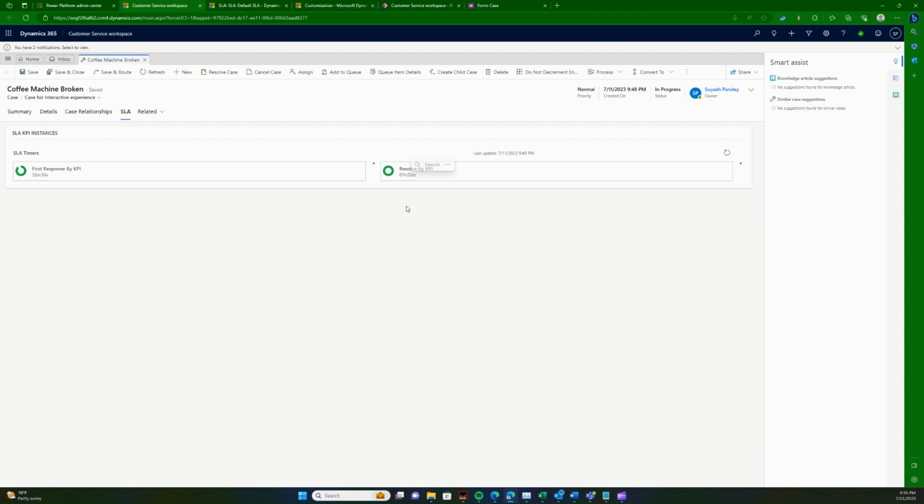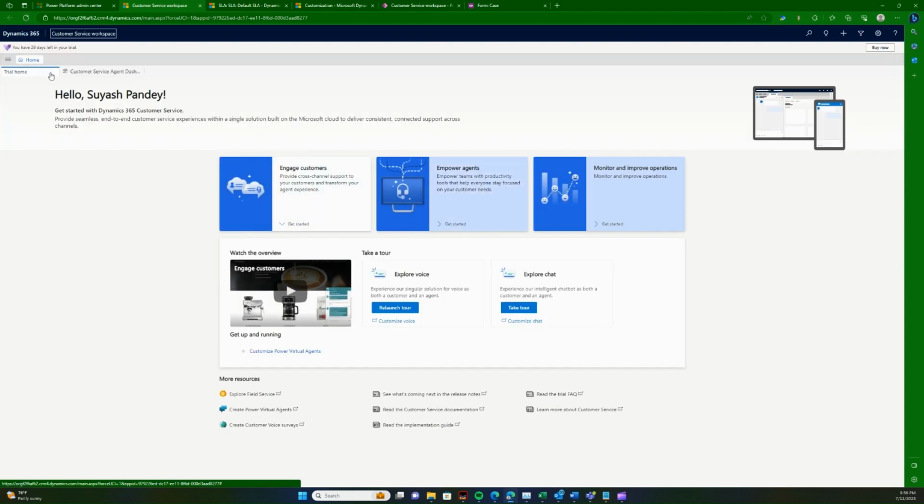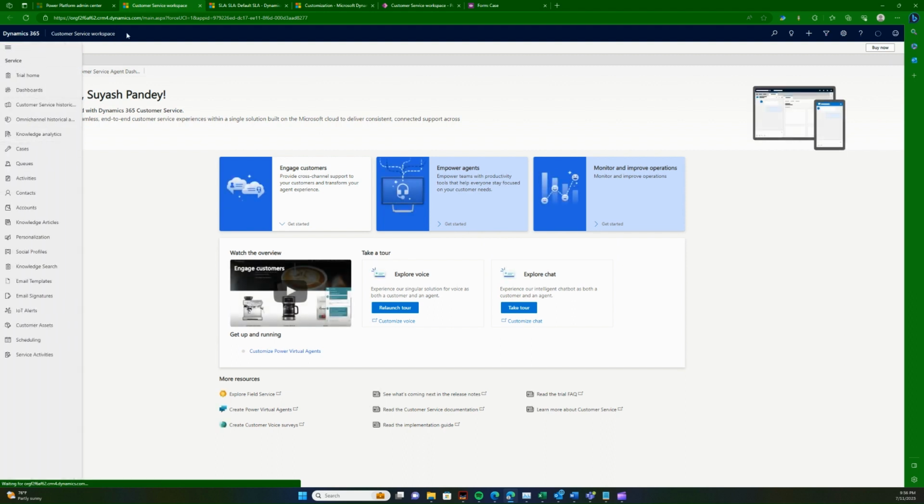So this is what it means functionally, and this video is mostly on the UI side. It does not have a lot to do with functionalities. So if you're looking for how to set up SLAs, there are different videos in my playlist. You could have a look at them. But let's start off with how to add the SLA timer control on case forms. I'm going to do a quick refresh to restore it back to where it was because I already reverted the changes. I'm working with customer service workspace.